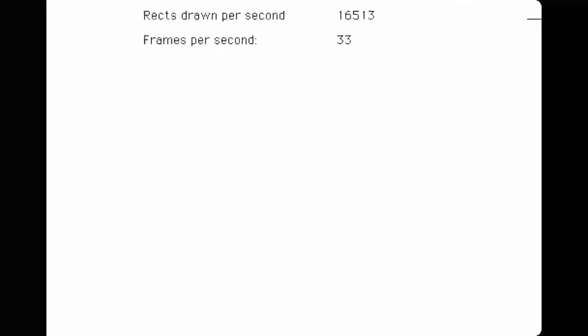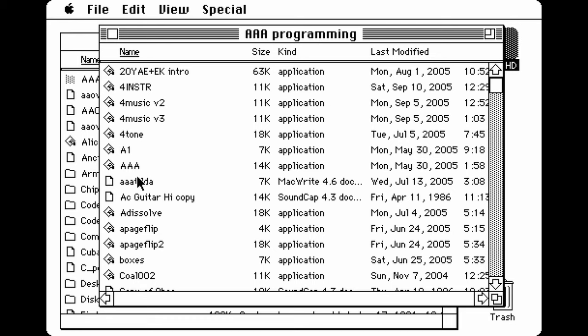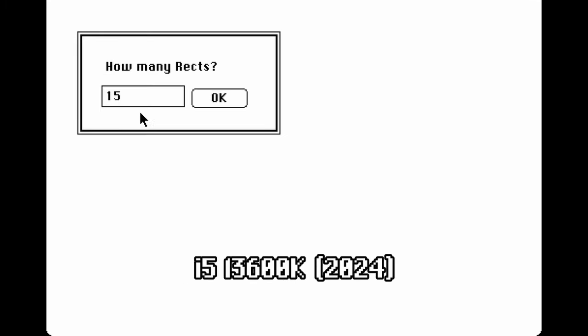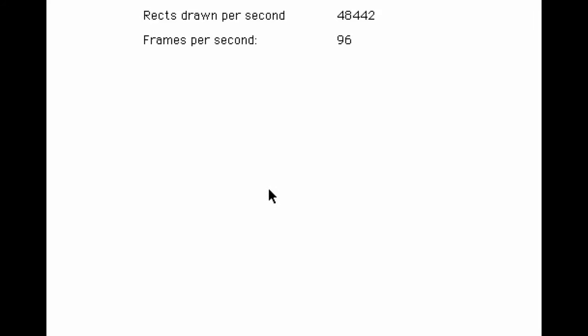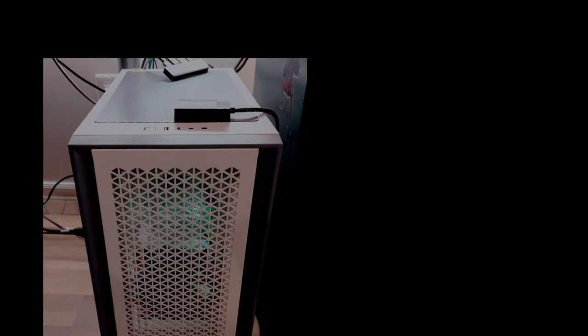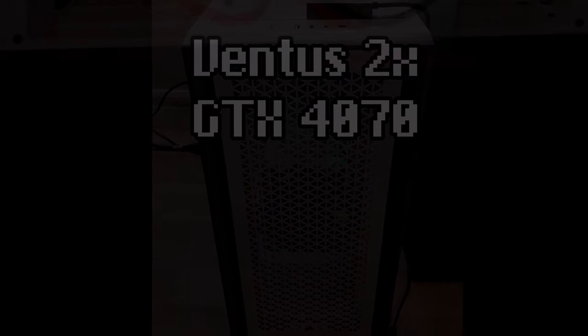I'm getting 33 FPS. And now for the new machine. Whoa. 96. Simply amazing. Well, I splurged a little on my video card, a 4070, and I'm glad it paid off.